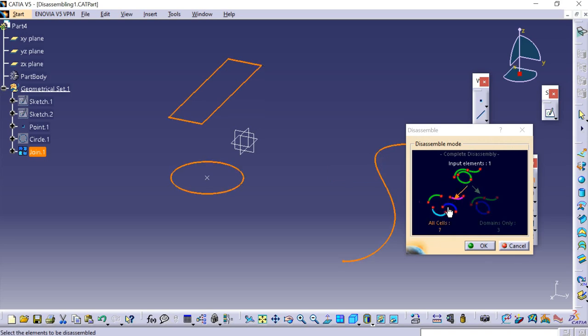All cells means that all cells are disassembled, that is, for all the selected elements, a separate curve is created for each cell. Domain only on the right side means the elements are partially disassembled, that is, each element is kept as a whole if its cells are connex, but is not split into separate cells. A resulting element can be made of several cells. Now let us select all cells and click on OK.